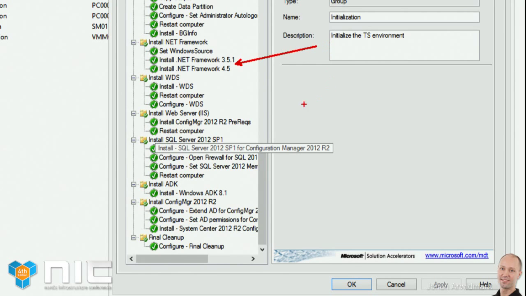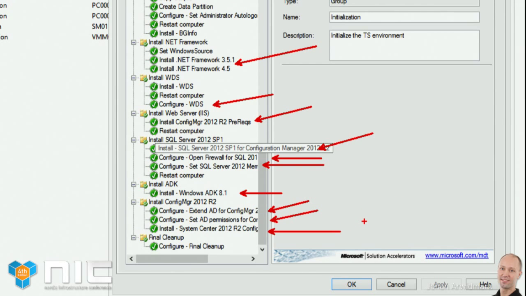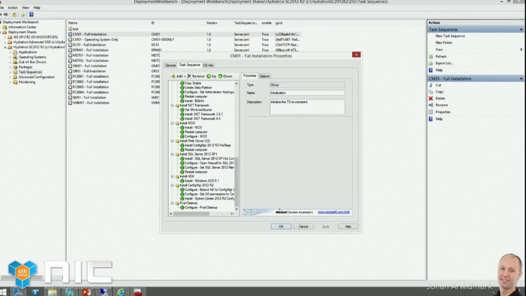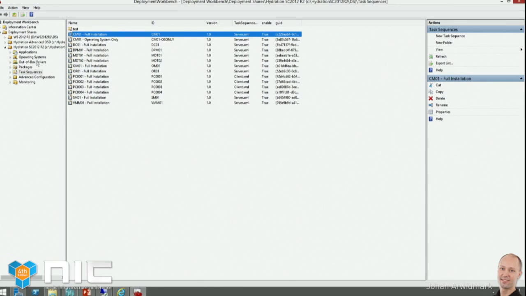Install the .NET, WSUS, all the prereqs, SQL, open the firewall, configure memory, install ADK, set permissions, extend AD, and install the site server. So everything that is in this sequence. So what we need to do is three things here. You need to download the kit. If you want to, you can open it in Workbench and review it, but you don't have to.